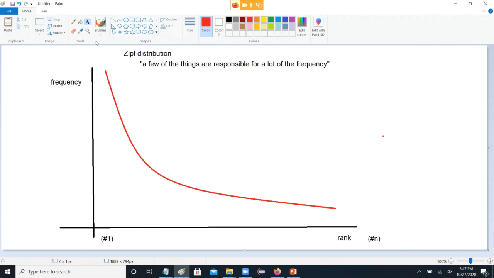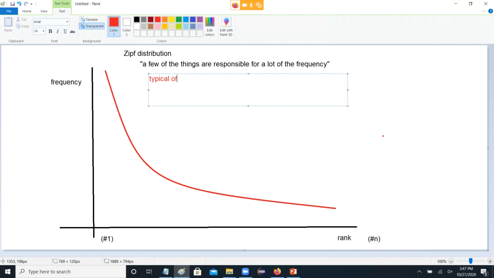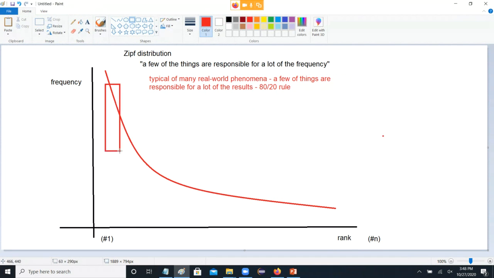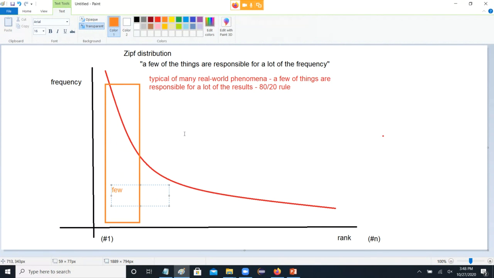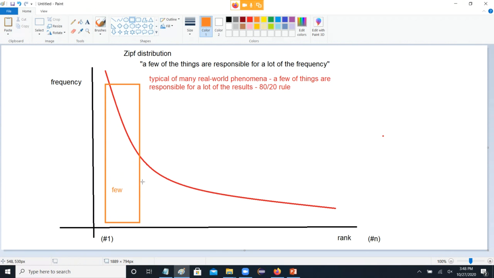Okay, so what we see is typical of many real-world phenomena. A few of the things are responsible for a lot of the results, right? You might have heard this in other ways as the 80-20 rule, for example, but it applies in other ways. So a fairly small number of topics are perhaps roughly equivalent to everything else.